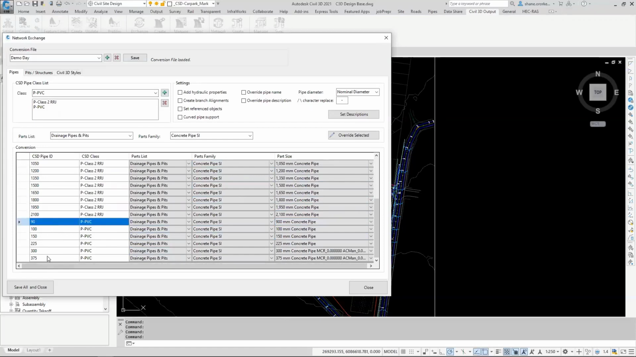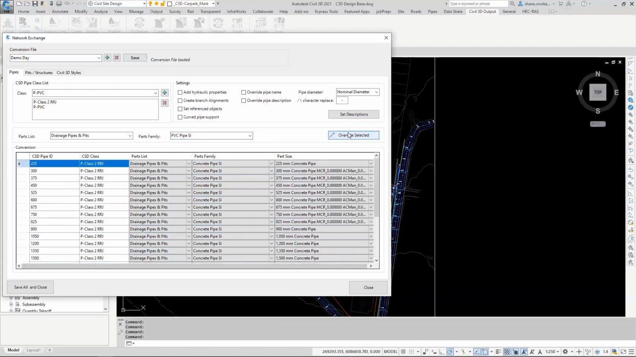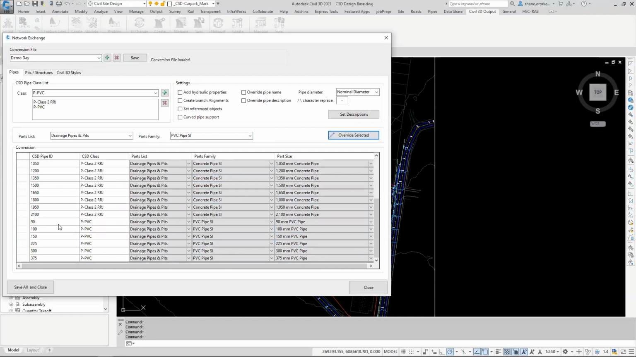So a couple of good things. I can highlight the lots and I could change them to say PVC. I could also hit delete and delete some if I want. I could remove the entire class and put it back in. So lots of tools there for you to sort that out.